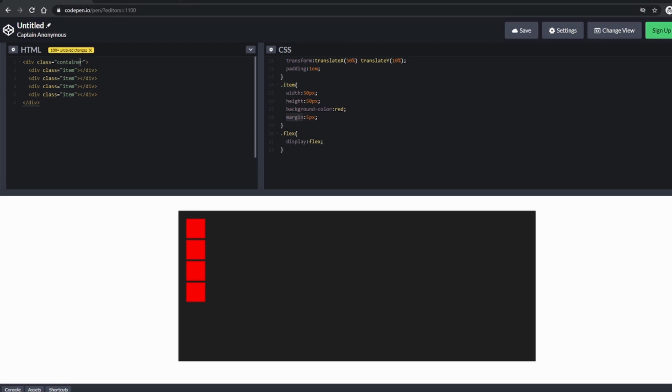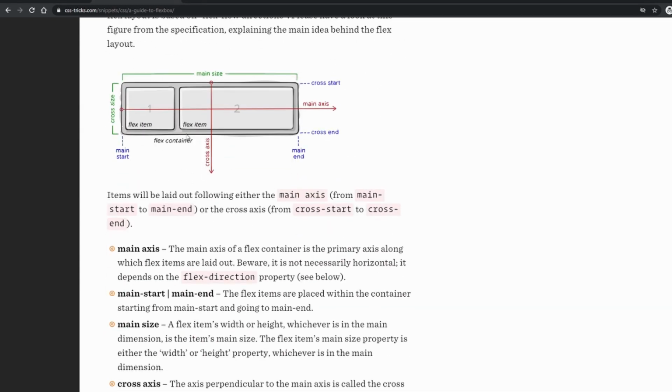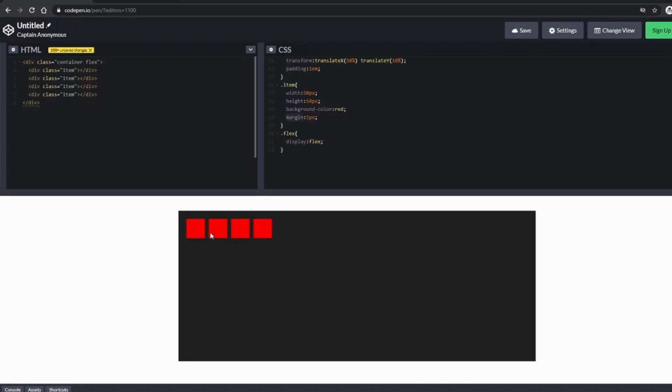Now, if I set the container's display property to flex, all the items will be aligned according to the main axis, as we saw in our little illustration right here. The main axis right now by default is going from left to right, and that's what we're seeing in our CodePen as well. But you can change that by saying flex direction, and then you can set it to either row or column. Right now it's a row. If you set it to column, it will go downwards.